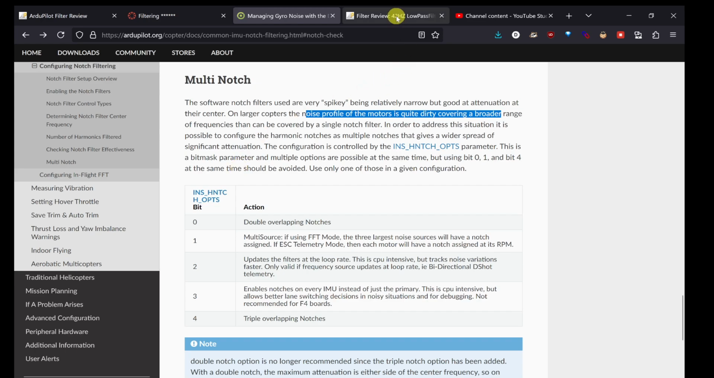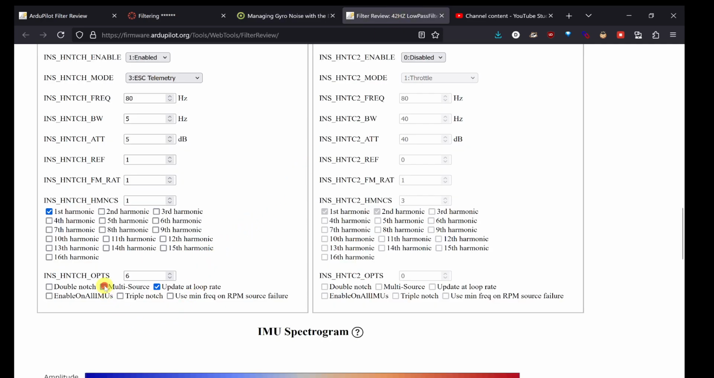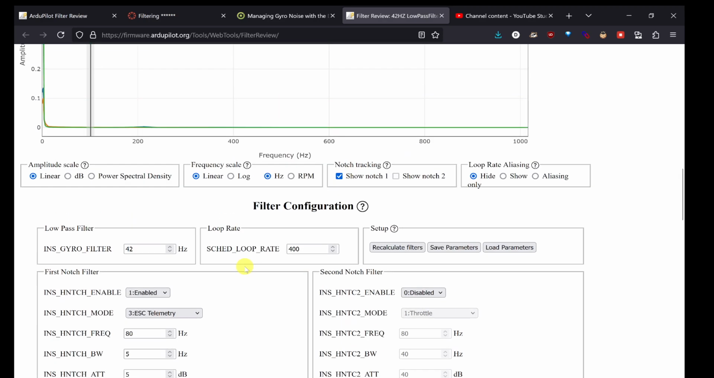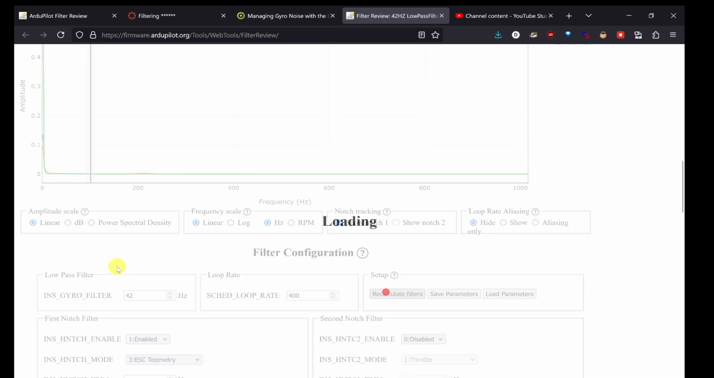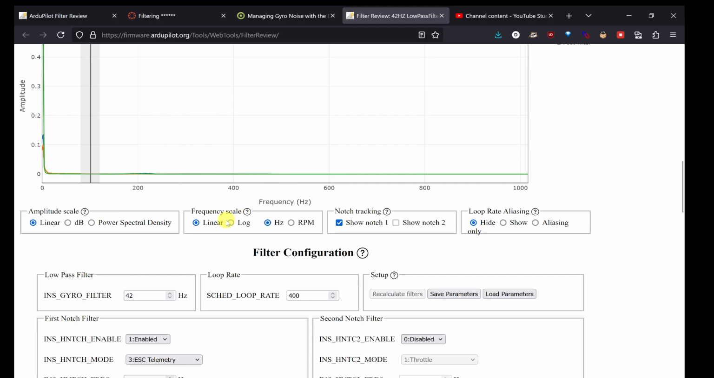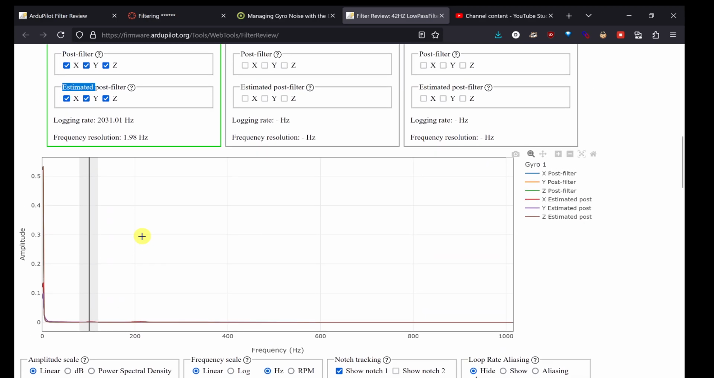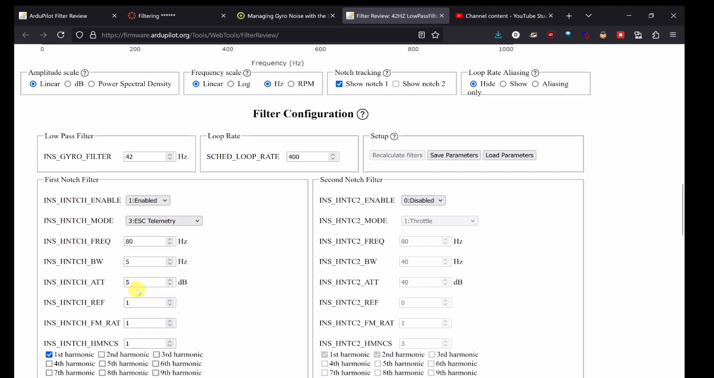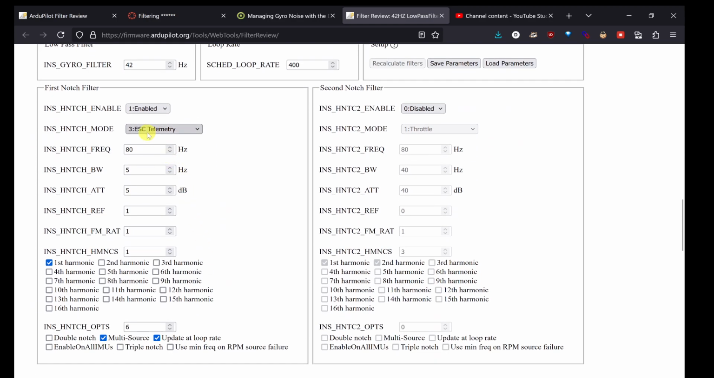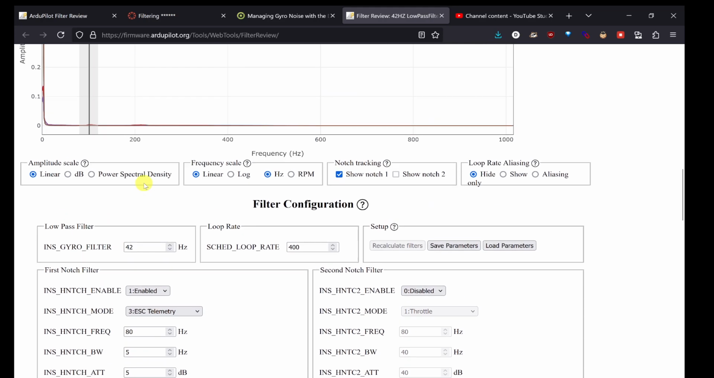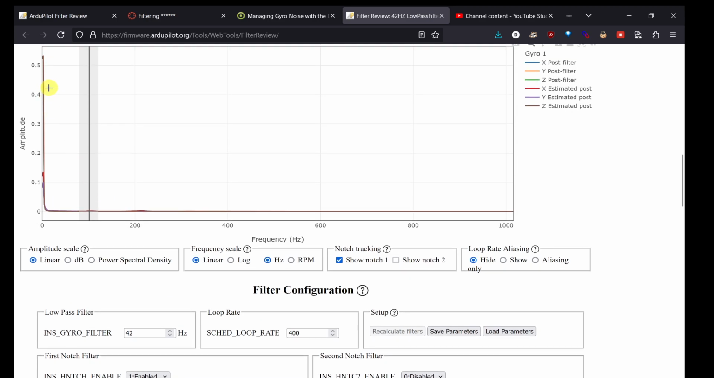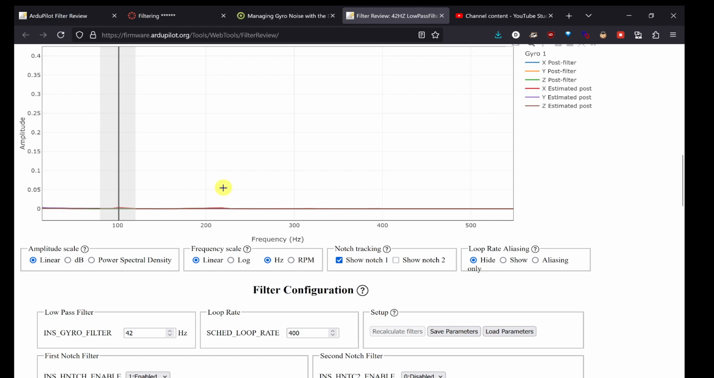Okay, so we're going to go over to our filter review tool. I'm going to say multi-source, update at loop rate. Okay, and that sets our options to 6 here. So we're going to go ahead and recalculate filters. Okay. And the graph looks pretty much the same because we're looking at post filter, of course. There we go. Graph looks pretty much the same. Not much is going to appear to change there. But then again, at this point, you can start experimenting with decreasing the bandwidth and attenuation. You can even move the gyro filter around a little bit if you want. Okay, but all in all, we're looking for a nice clean result. Okay, from our graph there.